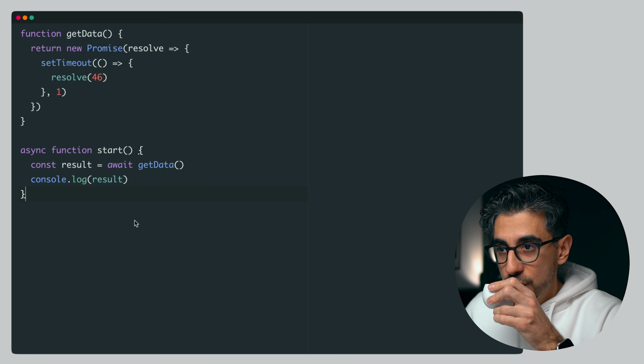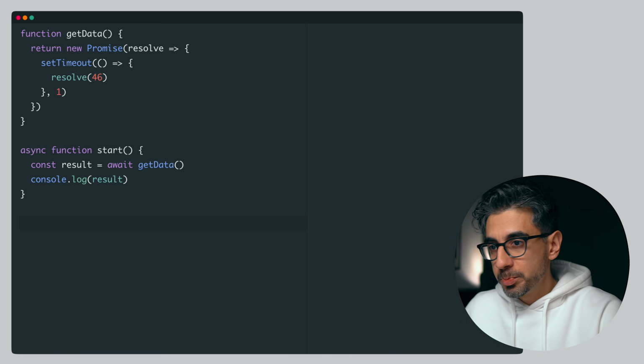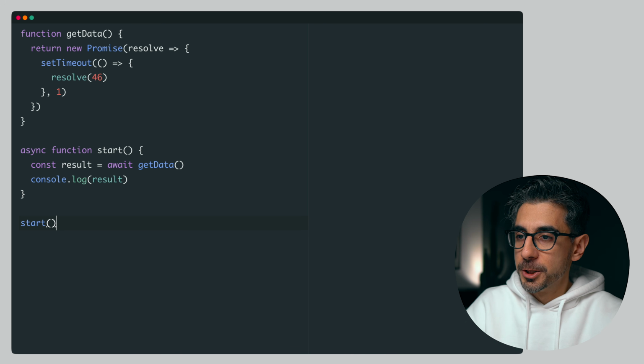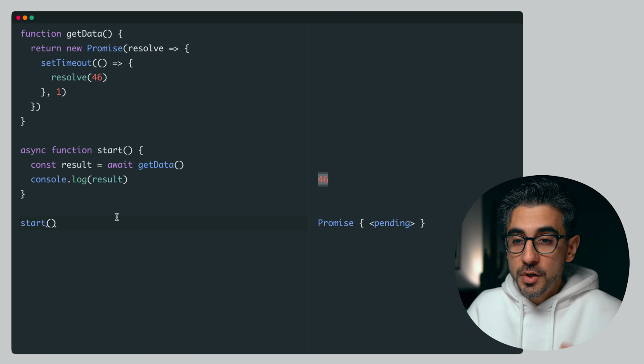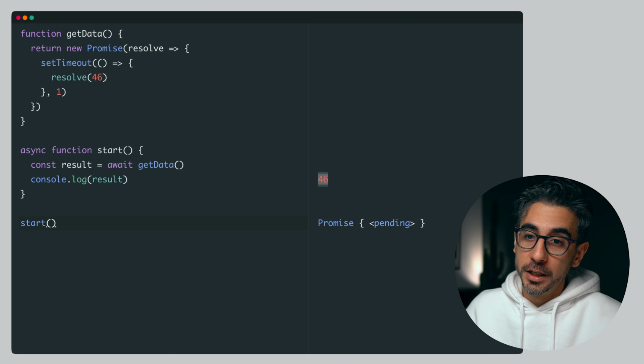Now, what do I have to do to make this work? I just have to call my function, start, and the result shows up, 46. So that is pretty freaking cool, right?